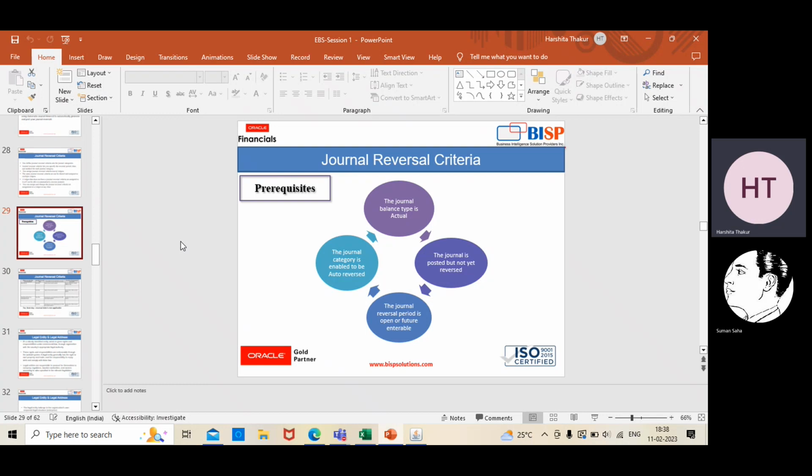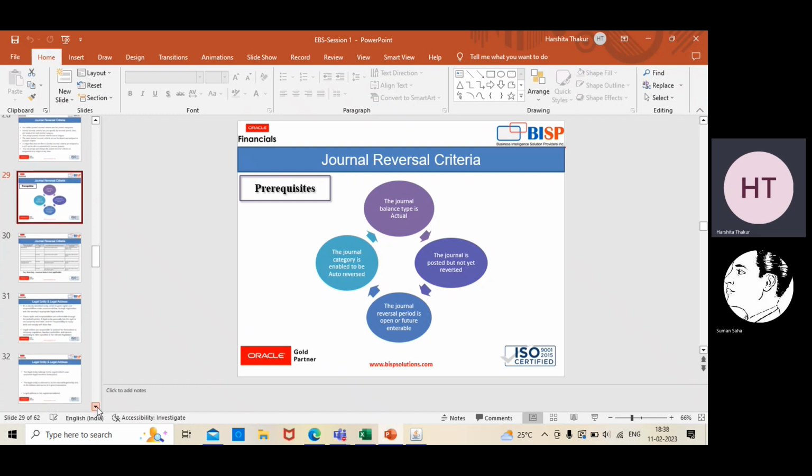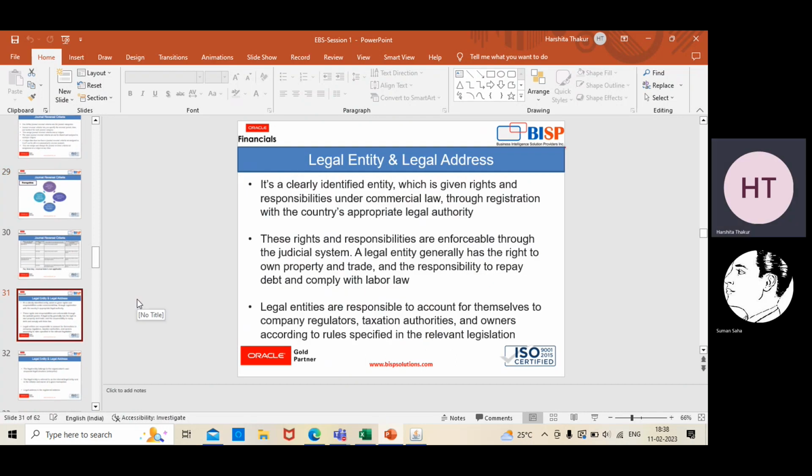Now the next topic which we are going to see for today is legal entity and its legal address. So what is legal entity?